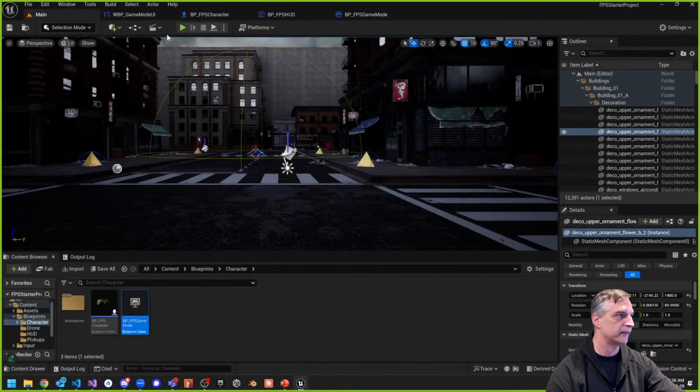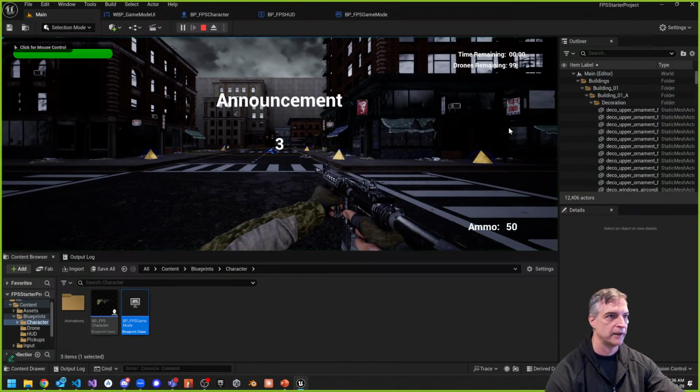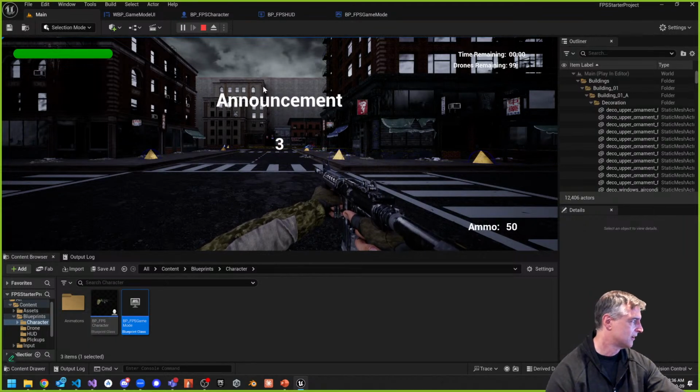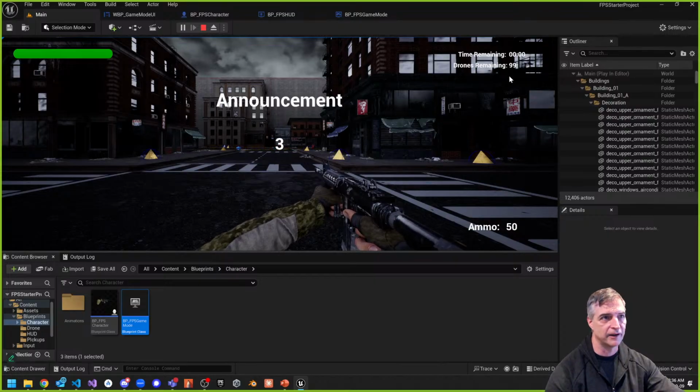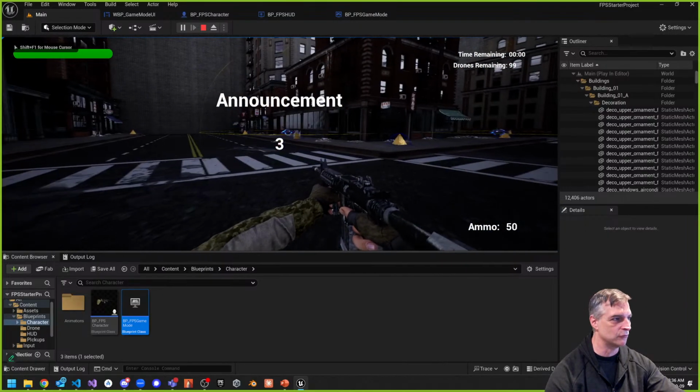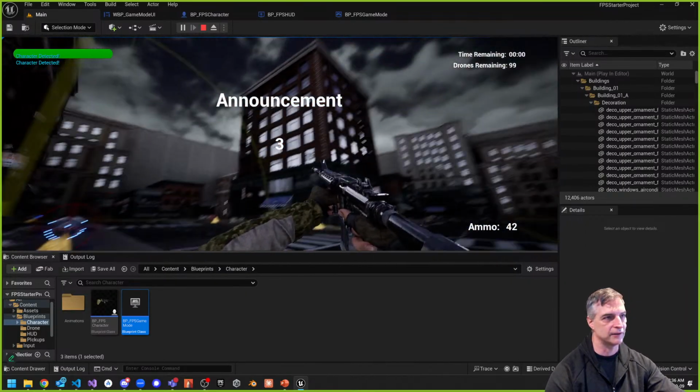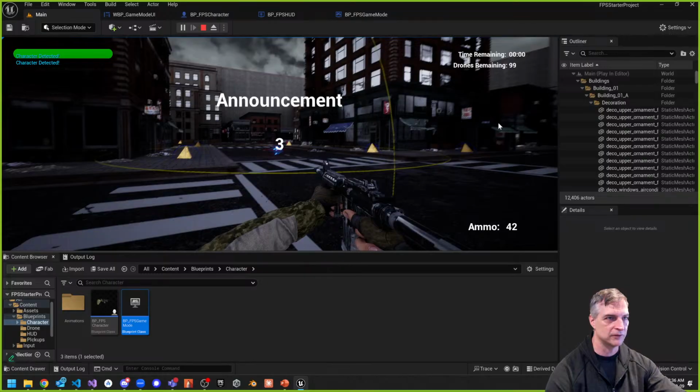So compile and save and test, and we should see a number of drones right away, right? And then it says drones remaining 99. Huh, what happened? Why didn't this work? Because it's event begin play, and we should be updating the HUD, right? Because this is drones remaining 99. But what if I shoot one? So if I go in here and shoot one, does it update anything? The answer is no, not right now.